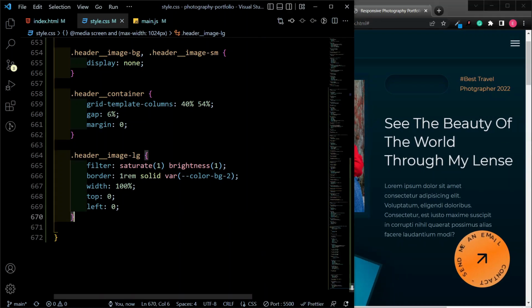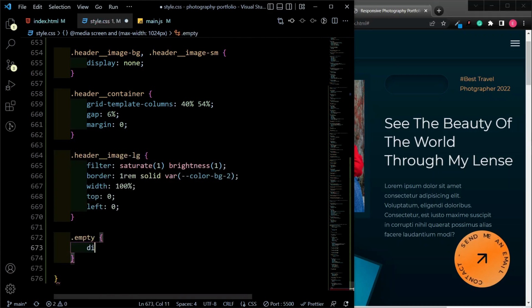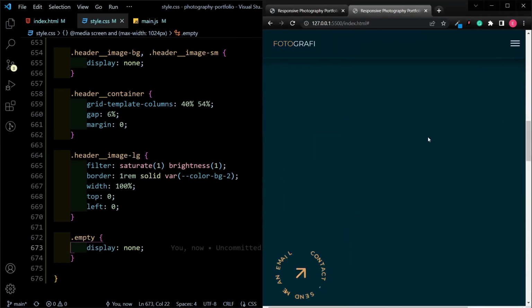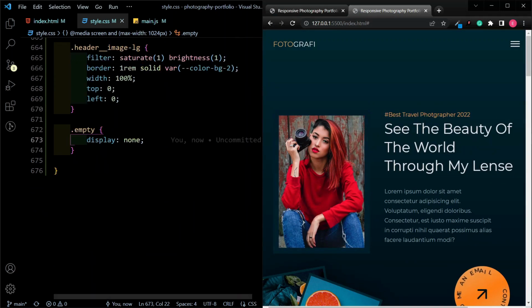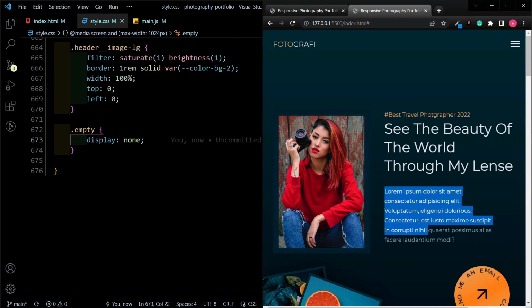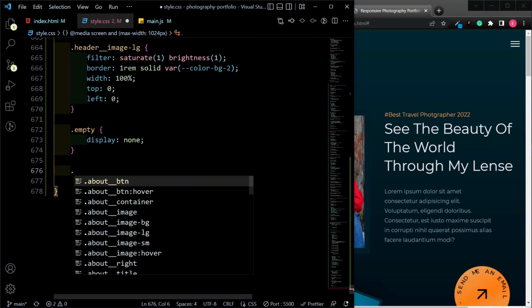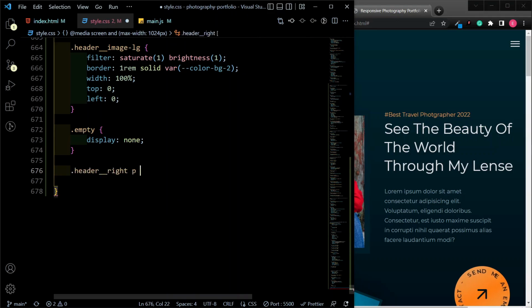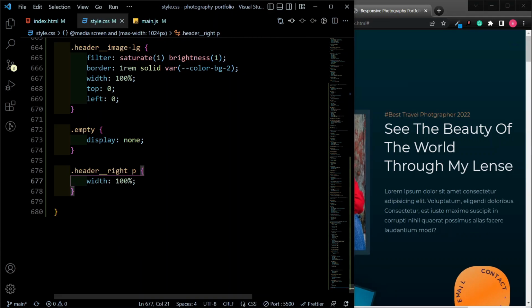Perfect. All right, now let's target the empty and display it none. So I'm not going to have that empty on the tablets. Also, I'm going to grab the p. I'm going to grab this paragraph, so that's the header and then the p tag. I'm going to give it a width of 100%.